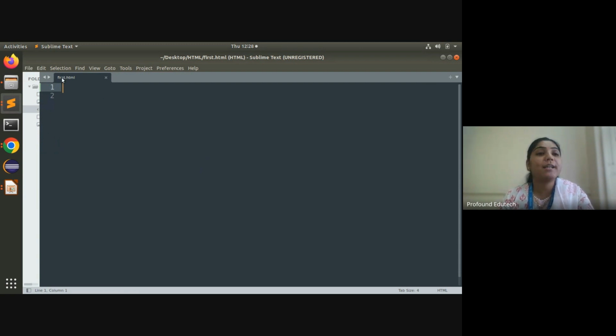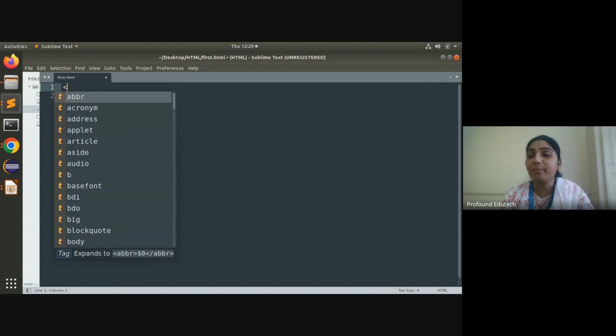Here I have saved my file with first.html extension. Now, as I told you, when we use HTML, two different things are compulsory, that is tags and attributes. Tag means what? Tag means the entity which is defined within the angular bracket. So when we use the editor, here can you see, I have just defined a left angular bracket, so different suggestions are displayed. So you can select the data that you need.